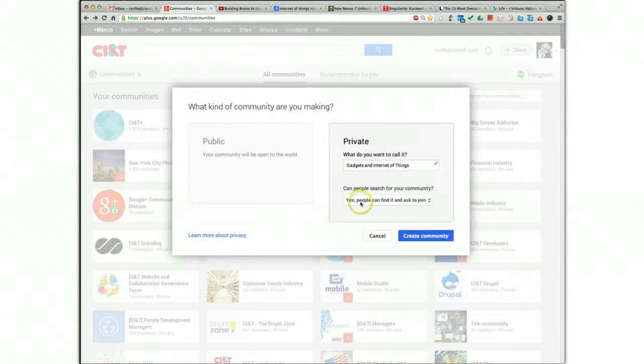We need to select this one. Yes, people can find it and ask to join. So you need to be looking for people who are not in our domain. If they ask to join, you simply ignore it. How do you see that? So unfortunately, again, and I asked Google to help us with that, if 10 people ask to join your community, you need to hover your mouse over each of them to see the label at CINT. Ideally, the label would be visible all the time.